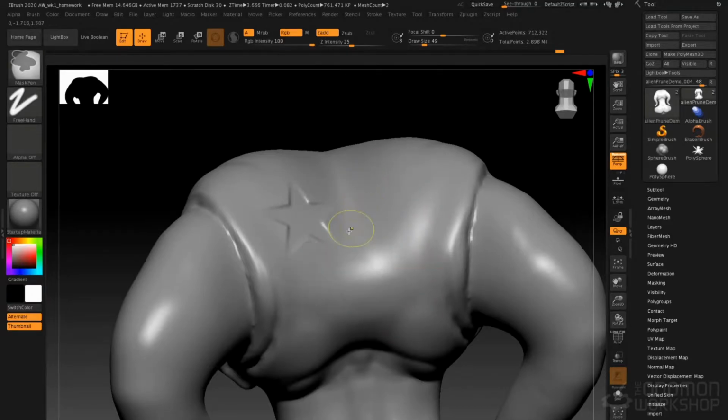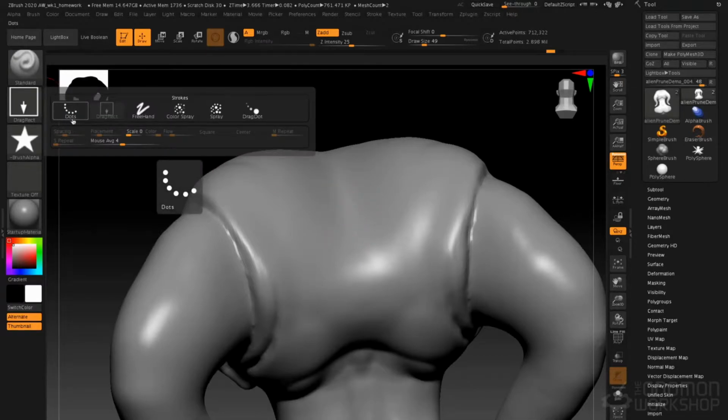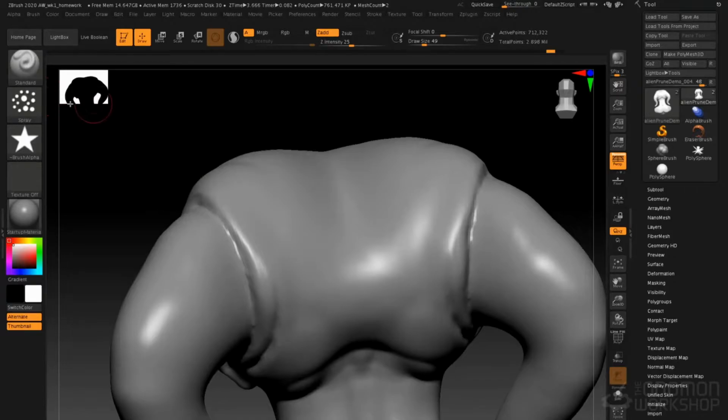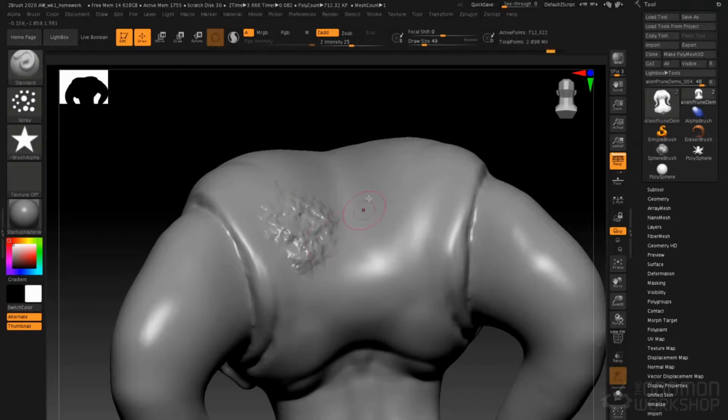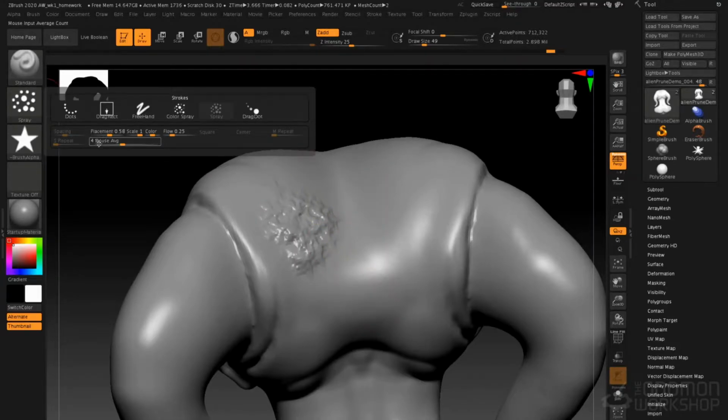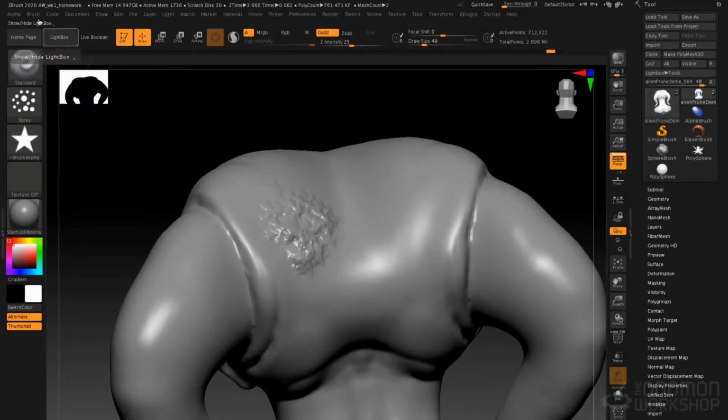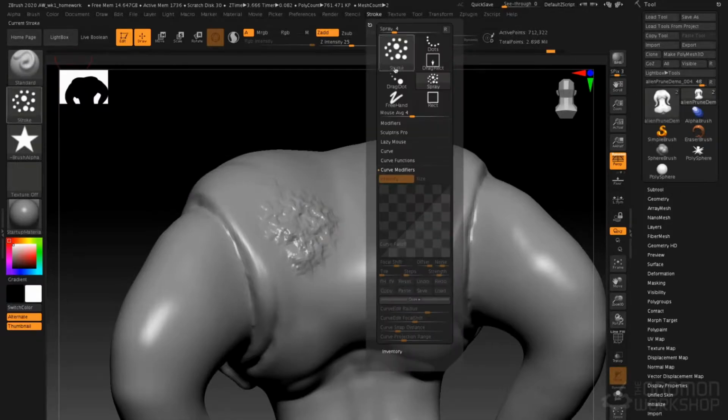So again, the alphas simply serve as the shape of your brush, and the stroke serves as the manner in which that brush is applied to the surface. If I go to spray, I can spatter those stars all over the surface. And there's a limited number of options here under the stroke menu. I can change things like flow and placement. If I turn placement up, it increases the spread. And these settings here are also available in the top menu up here under stroke.